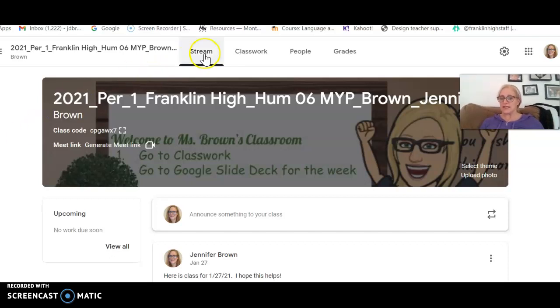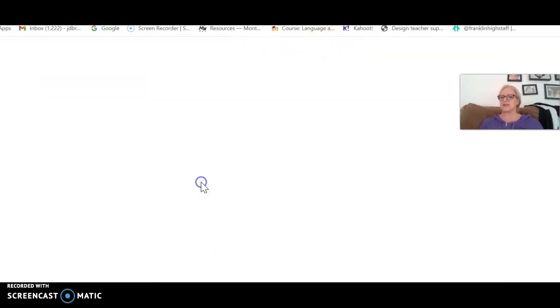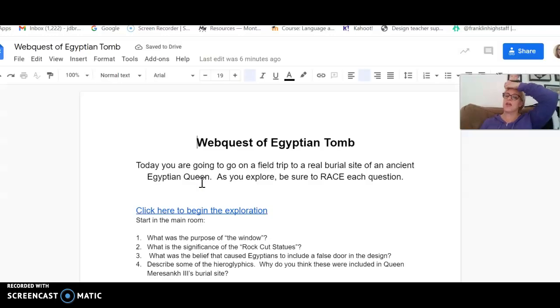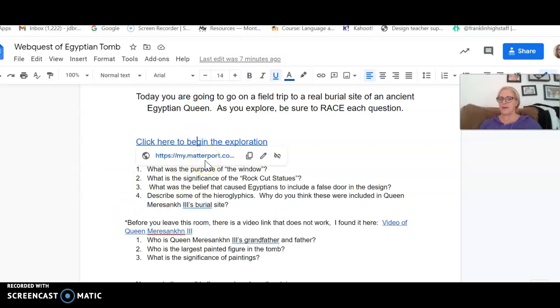So what we're doing this week is called a Webquest. Go to Period 1 Google Classroom, click on Classwork, and here's the Webquest. So if you click on this Webquest, it is a Webquest of an Egyptian tomb. You need to make sure you're reading the directions. So as we explore this field trip, you are going to need to RACE each of the questions. So you click here to begin the exploration, and let me show you what happens.